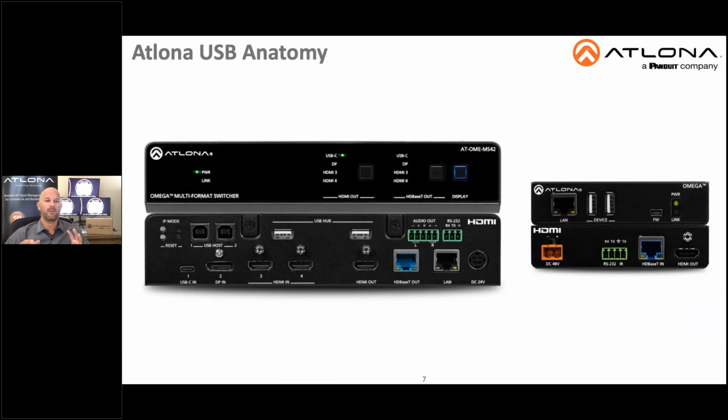let's take a look at the USB ports that you'll find on Atlona products. In this example on your screen, we're going to take a look at the Omega MS42 kit because it contains most of the common USB ports that you'll find on the majority of Atlona products.